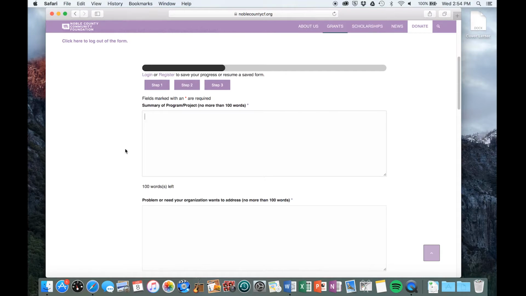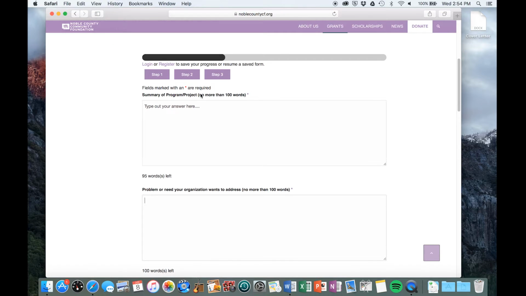Step 2 is essentially your time to write out information for us about who your organization is, what you're looking to do with your project or program, or why you need these funds. So these text boxes here are for you to type in. You can simply type out your answer here, and you can just keep doing that. You can do that in all the boxes here.